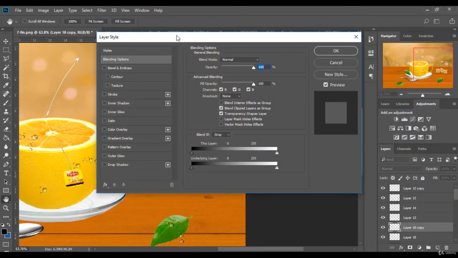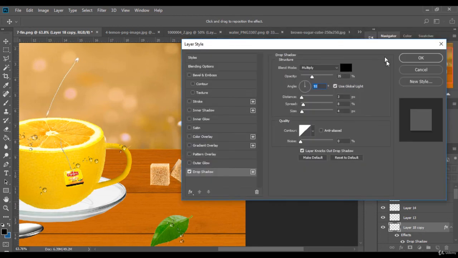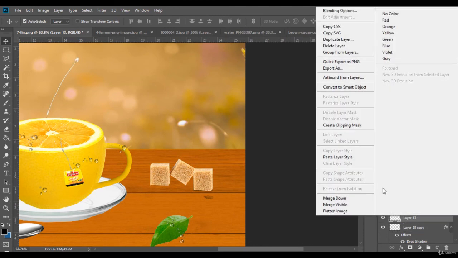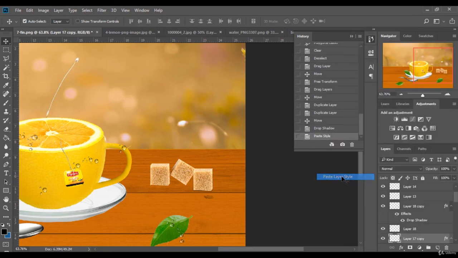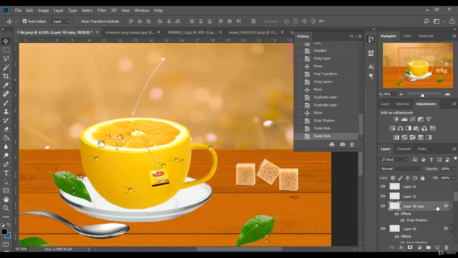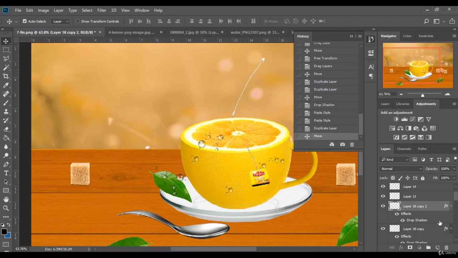Now I go here. I select this one, drop shadow. I will adjust the settings like this. Then I copy the layer style. I paste it right here, so that the effects are copied from one sugar cube to the other. Now I duplicate it right here. I put it right here. I'll duplicate it another time.